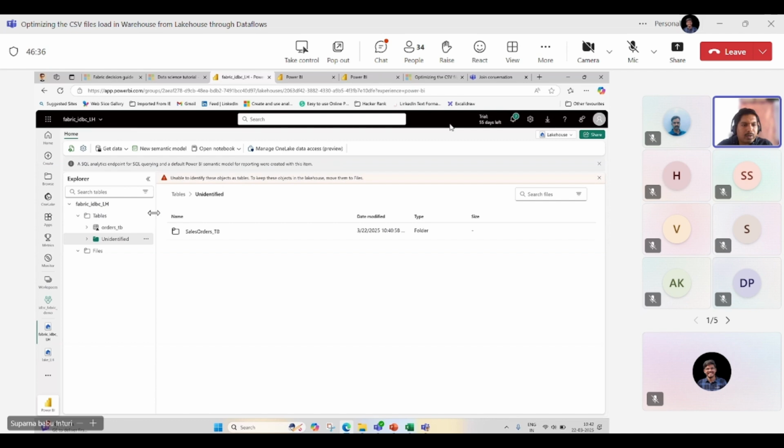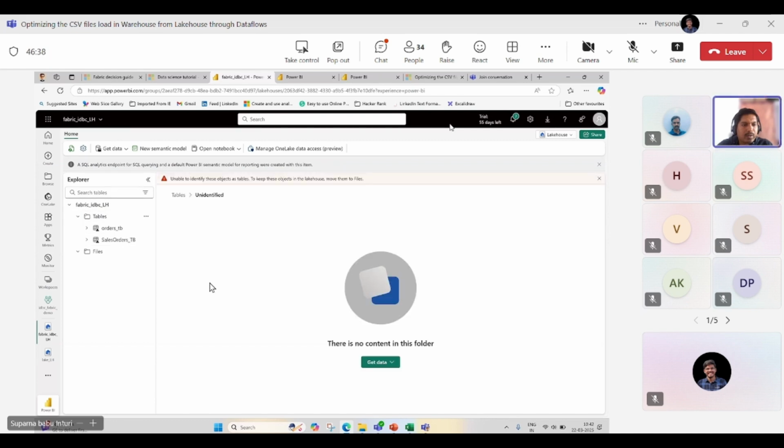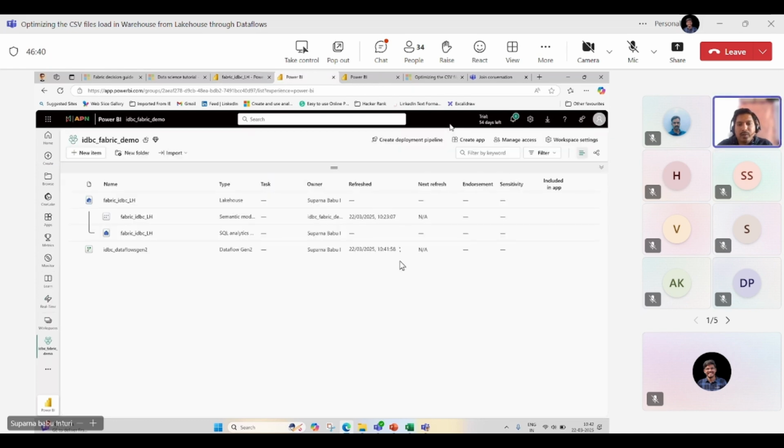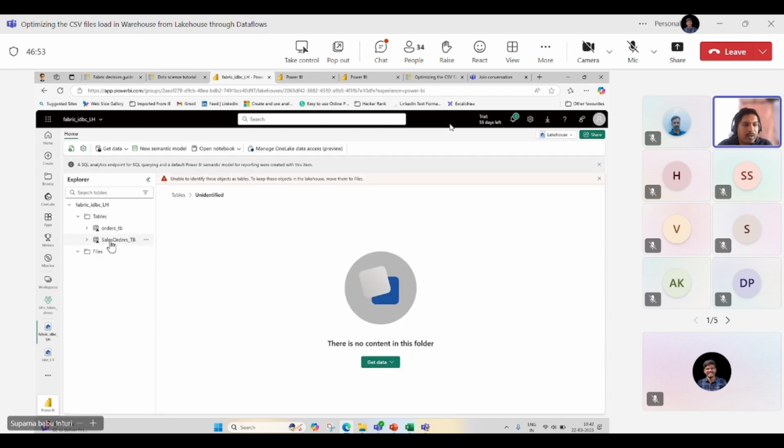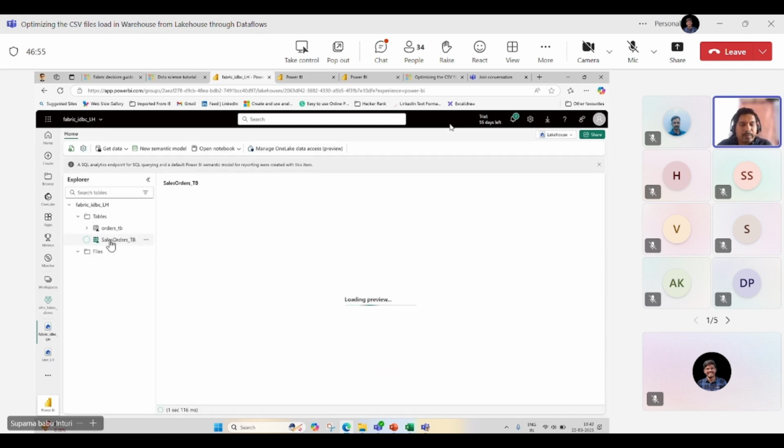It was able to identify the object and tables. Refresh again. Yes, I think the refresh is successful, and now it's loaded. Okay, so let me click on this table.